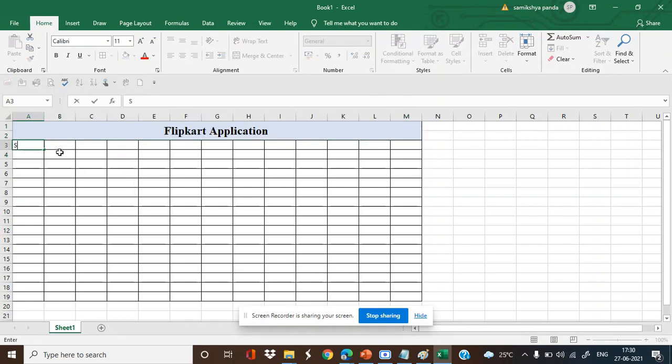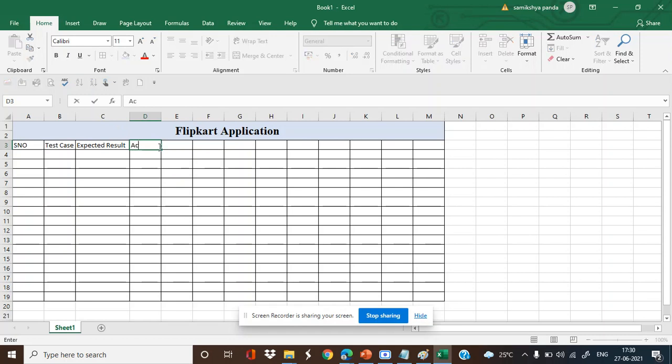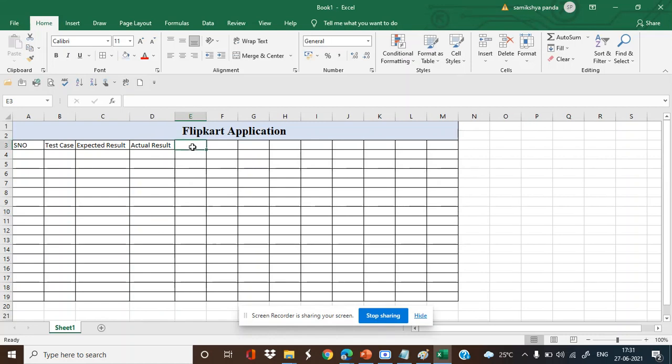Okay, let's see. I have an SN number, I have test case, I have expected result, I have actual result, and test case result. Okay, let's see, like, result. I will just write result.